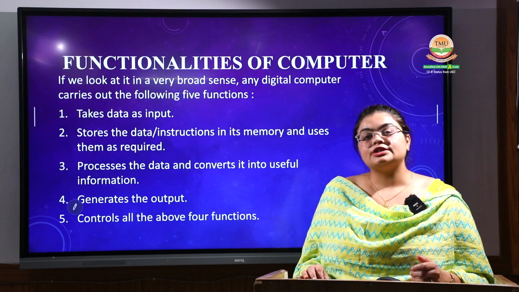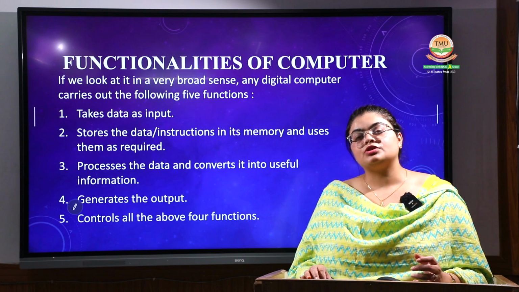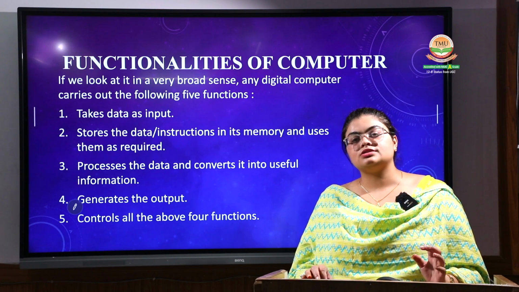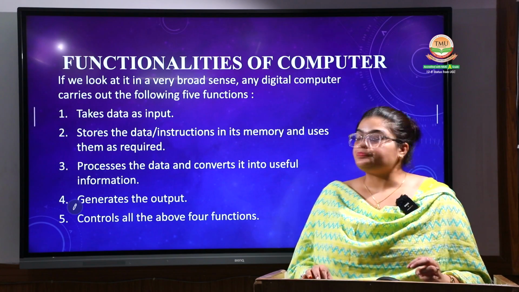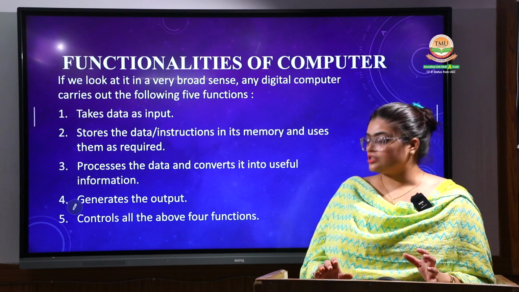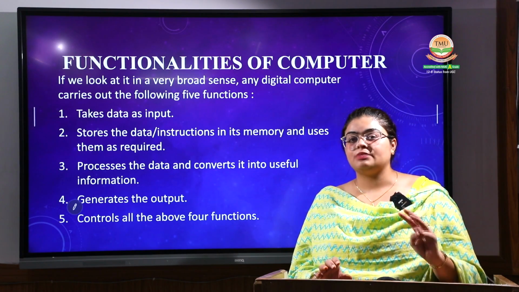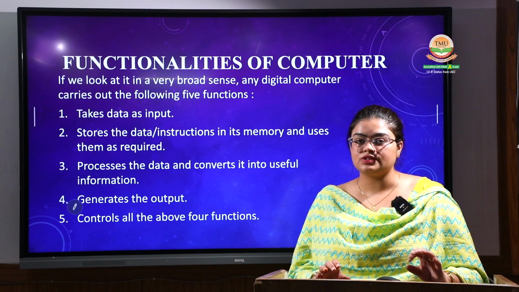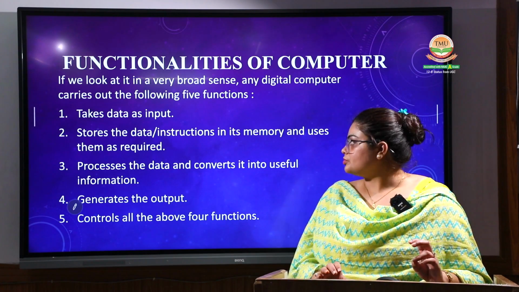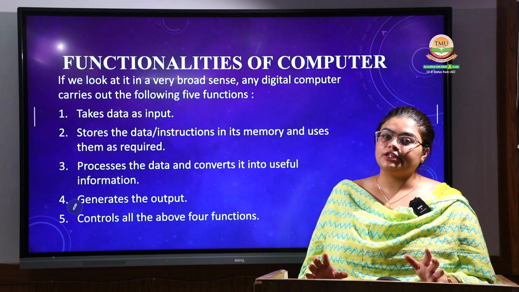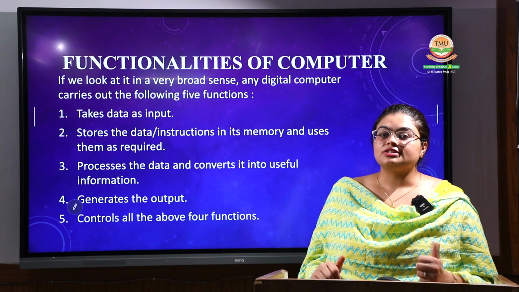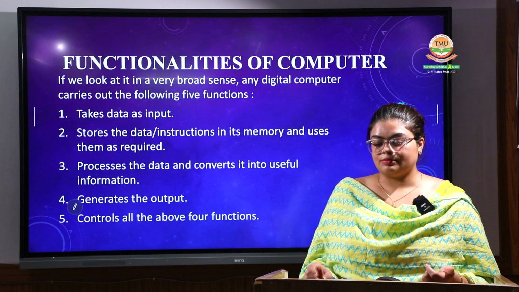Then the functionality of computers. Functionality of a computer basically depends on three steps, that is input, process and output. But there are 5 steps, which follow the 3 basic processes, that is input process, processing and output process. First, you have to take the data as an input.